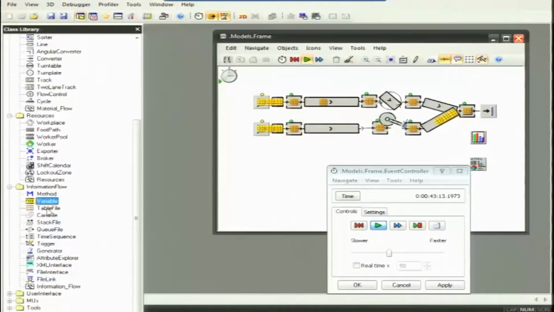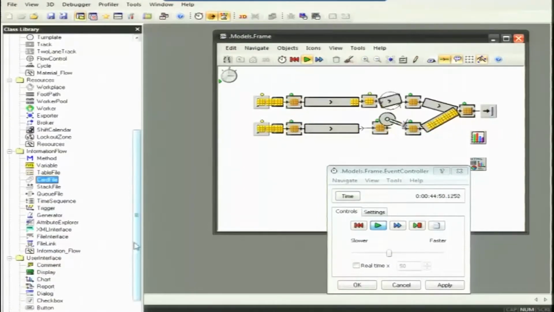Then we have card file. Card file is a list with 1 column providing random access to the contents of the individual cells using their position, that is, row number. Or imagine the card file as a file card box, we can think of that. So there are certain things like this. Next we have user interface.